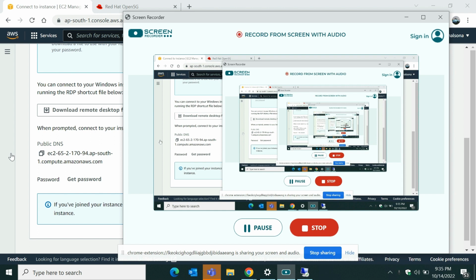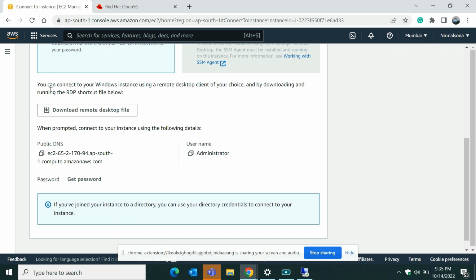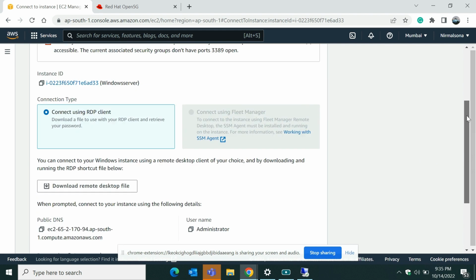Today I will show you guys how to install a Windows server on Amazon AWS using an EC2 instance virtual machine. Before starting, I already have an account on AWS. So what I will do first.